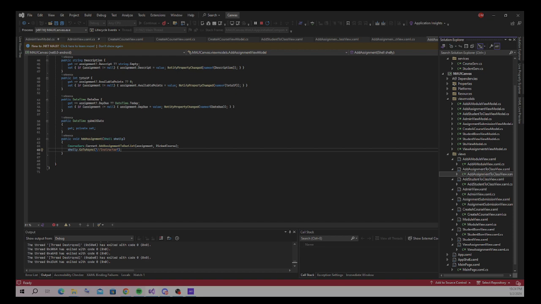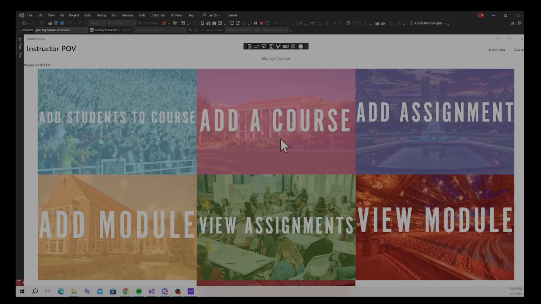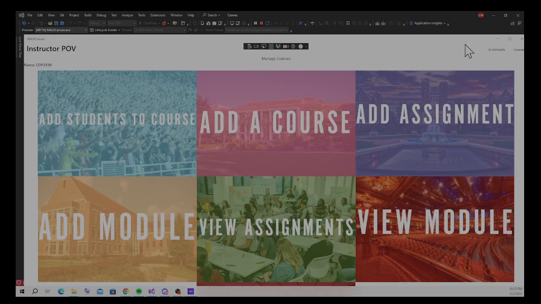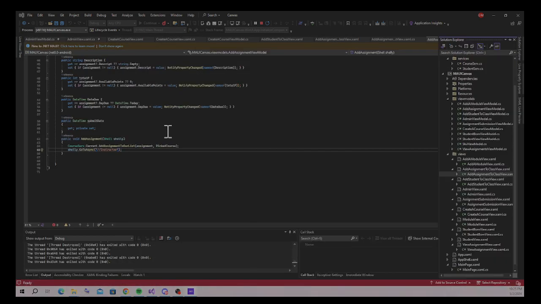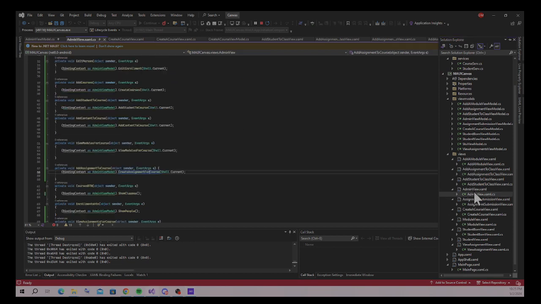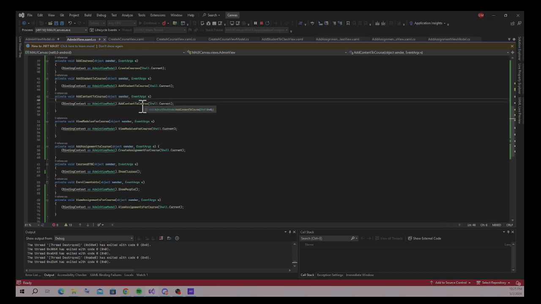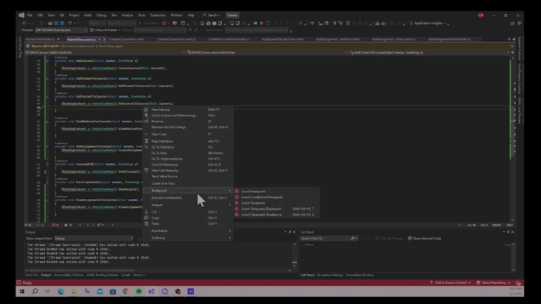Okay, so now we've added ourselves an assignment. Add ourselves a course. Now we just need to show add module. So how does the add module work? Well, go back here, add module. So this is it.